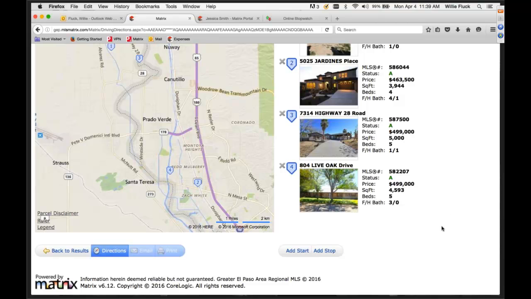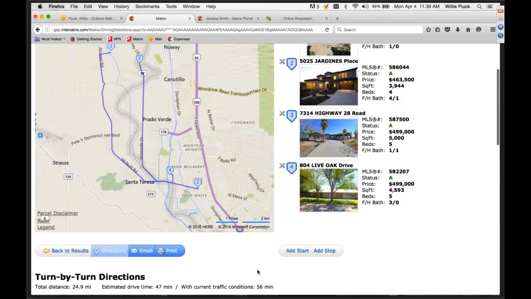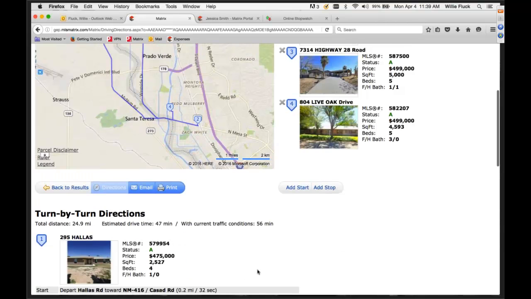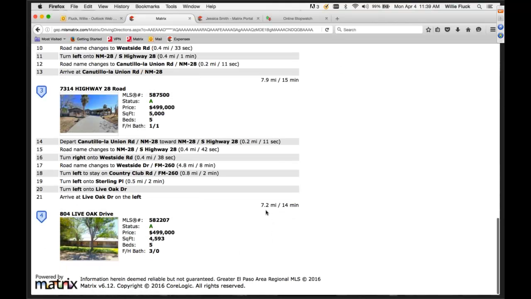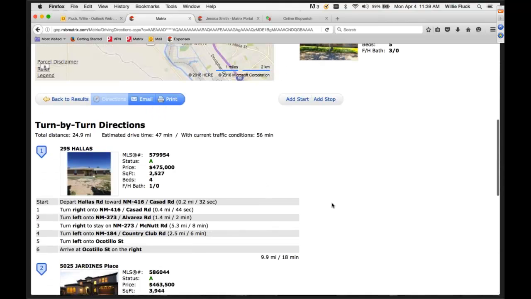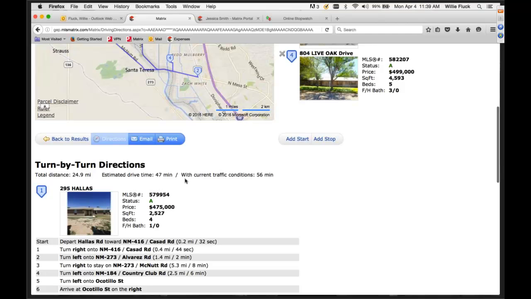If you made any changes to the order, you'll need to regenerate the directions, and there it'll give you directions from the first to the second to the third, and the third to the fourth. It also gives you estimated miles and drive time, and at the top it gives you total miles and drive time. So if you need this for taxes at the end of the year, that type of thing, you could print it out, keep it in a file, and then the directions can either be printed or emailed.